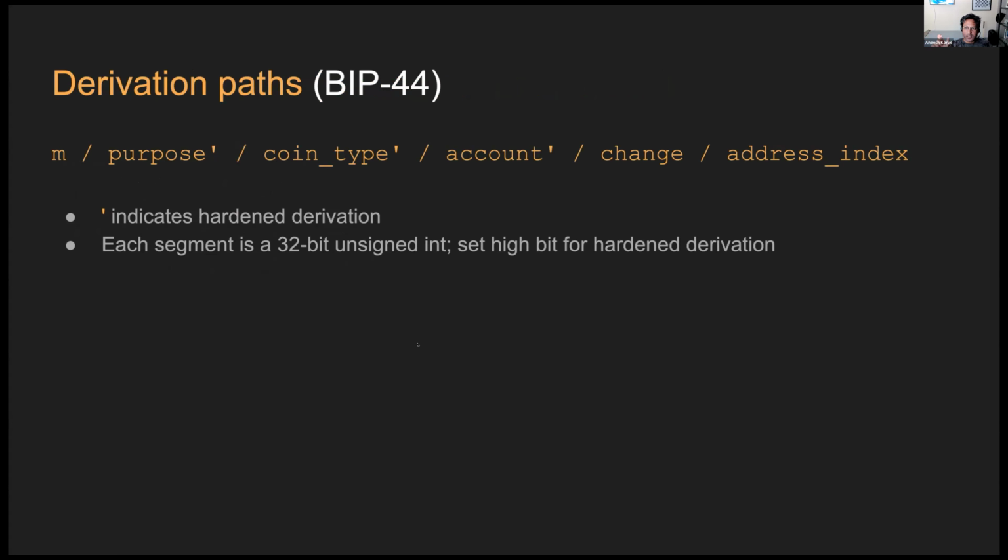And every segment in this path is an unsigned integer. So it's a 32-bit integer. However, the leading bit is used to indicate hardening or lack thereof. So if you have a leading 1, that's a hardened child. We'll talk more about what this means in a second. And if you have a leading 0, that's an unhardened child.